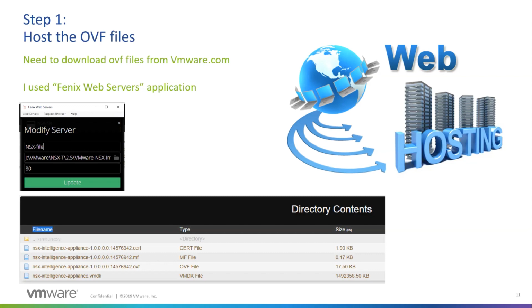So I went out to the VMware.com site through the NSX-T download page and downloaded the NSX Intelligence 1.0 files. And that basically consisted of the 4 files that you see here. It was the OVF, the .mf, the .cert, and the .vmdk file that needed to be hosted up on that platform.